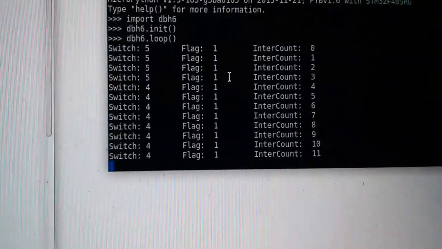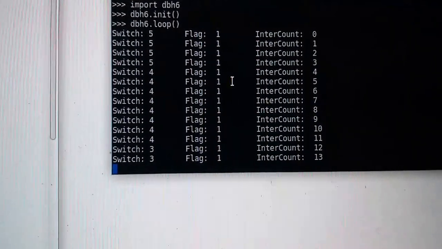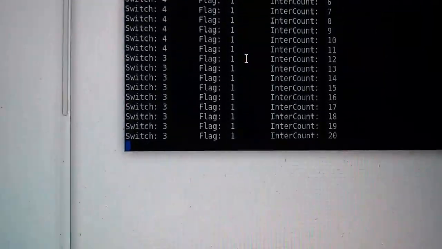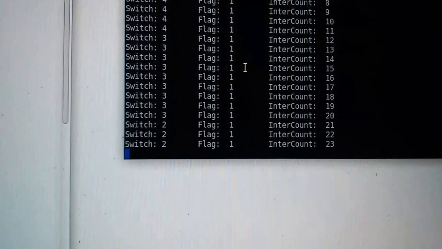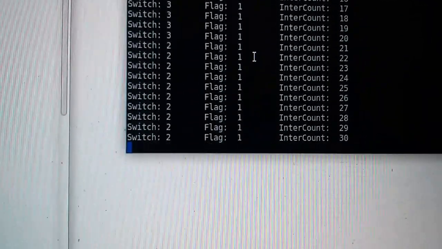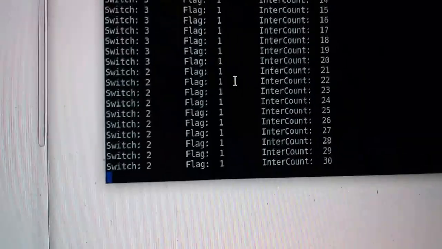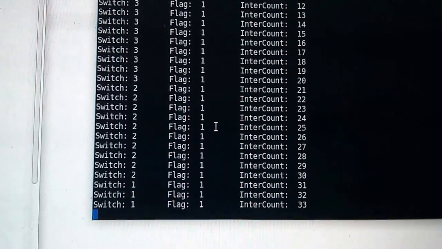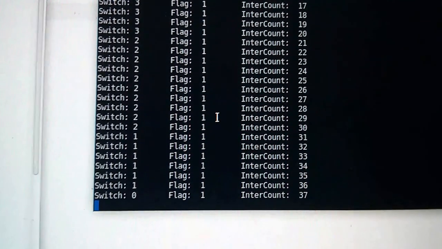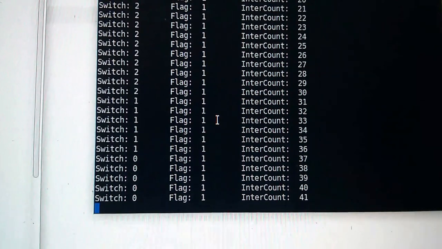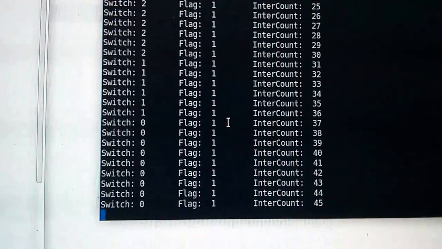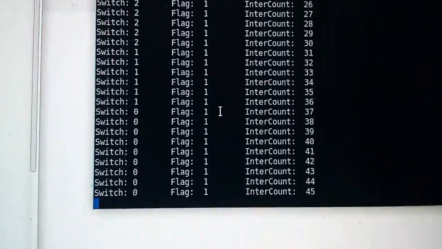Now, try another switch, switch three. Looks good, one at a time. Switch two. Very good. Now let's try switch one. Very good. And switch zero. It looks very, very good. That was all very, very good.